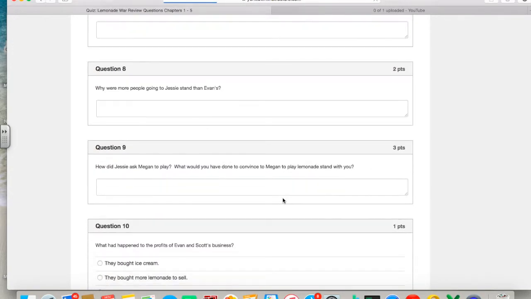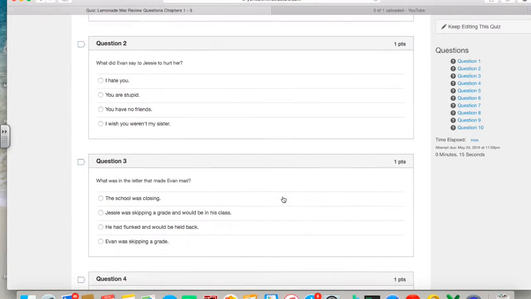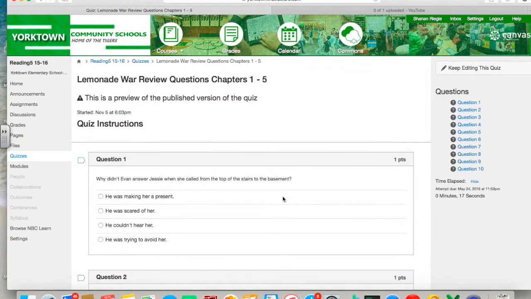I can include essay questions for them to answer as well as multiple choice. This can be done in the app or this can be done online.